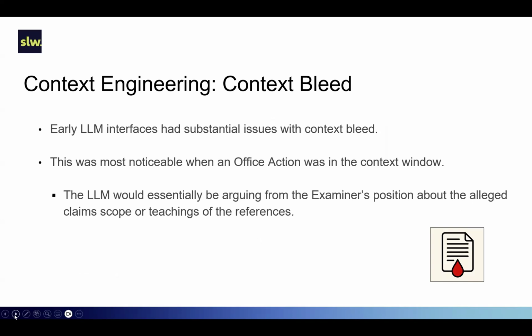These next few slides will be tips that are a little bit more specific to what we've done. So some specific examples we'll walk through. The next three slides will be about context engineering. Then there'll be some slides about prompt engineering, and then finally some patent specific tips. So we'll start here with context engineering, this context bleed.